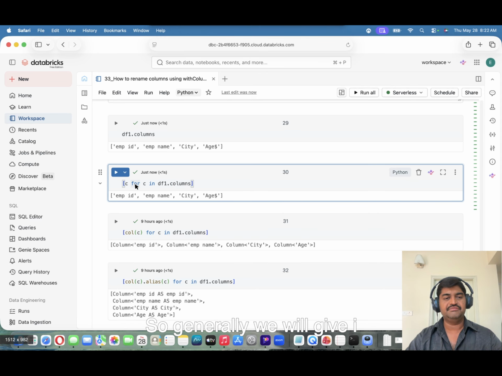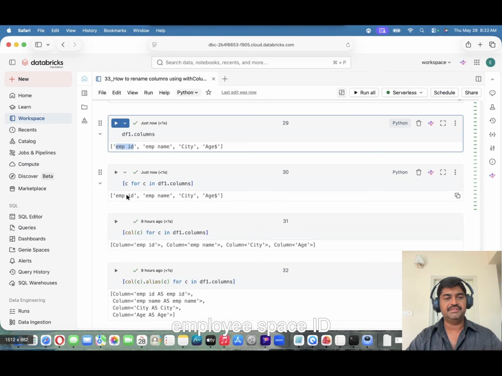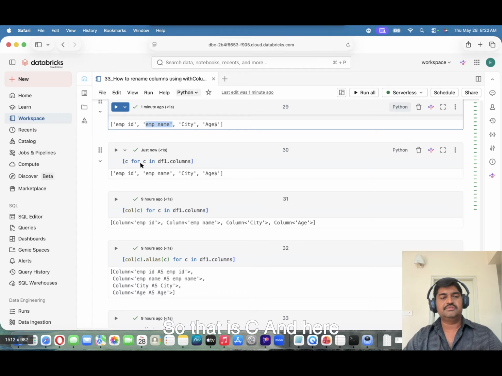Generally we give i, so i for i in. Here I gave C since we are dealing with columns. So the first C is employee space ID. The second is employee space name, and the third is city. The fourth is age dollar. So that is C.